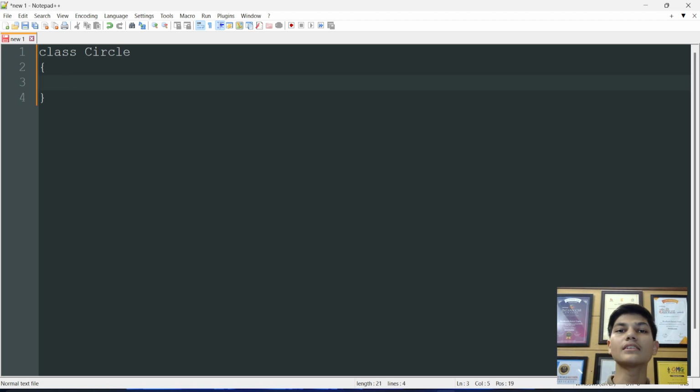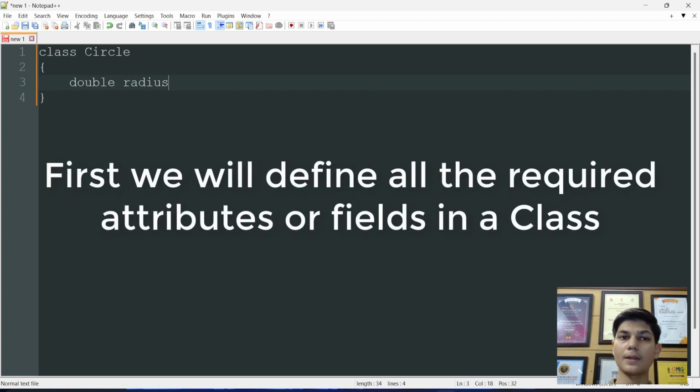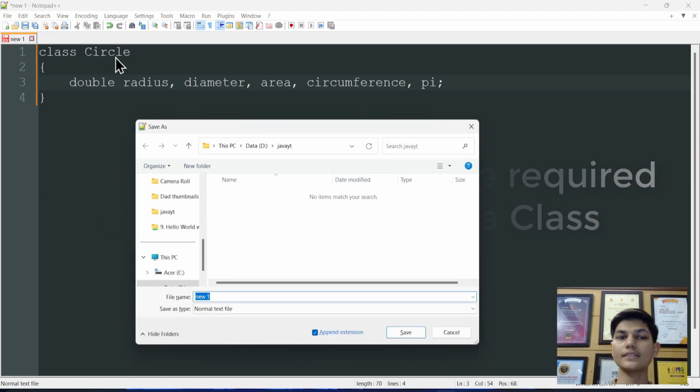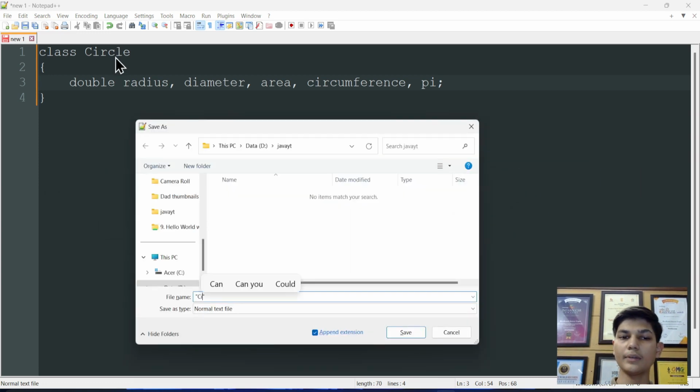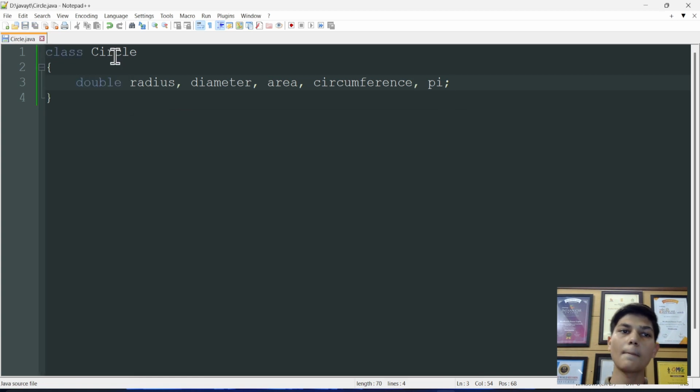Inside the class Circle, what are the attributes which are possible for a circle? We have the radius, diameter, area, circumference, then we have the pi. And let us save it. We will name it as Circle.java. Simple. So we have the class Circle, we have a total of 5 attributes: radius, diameter, area, circumference, and the pi.